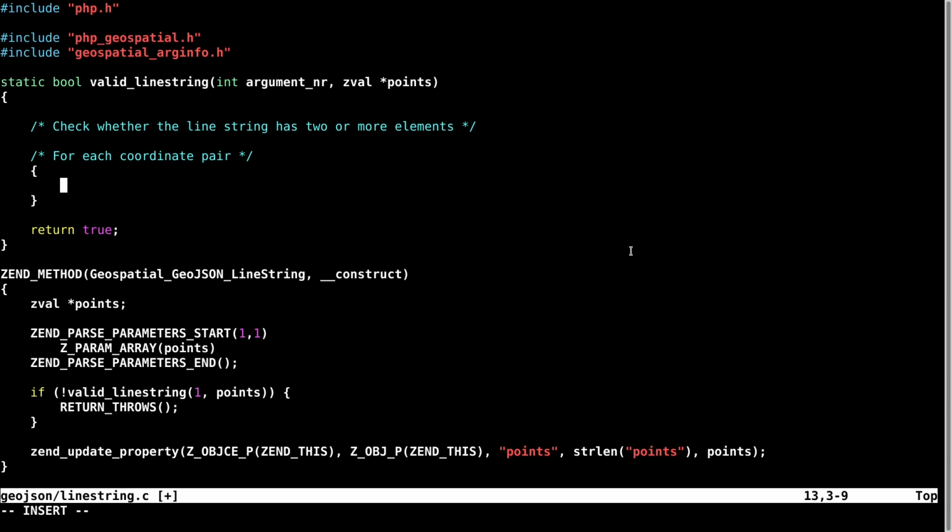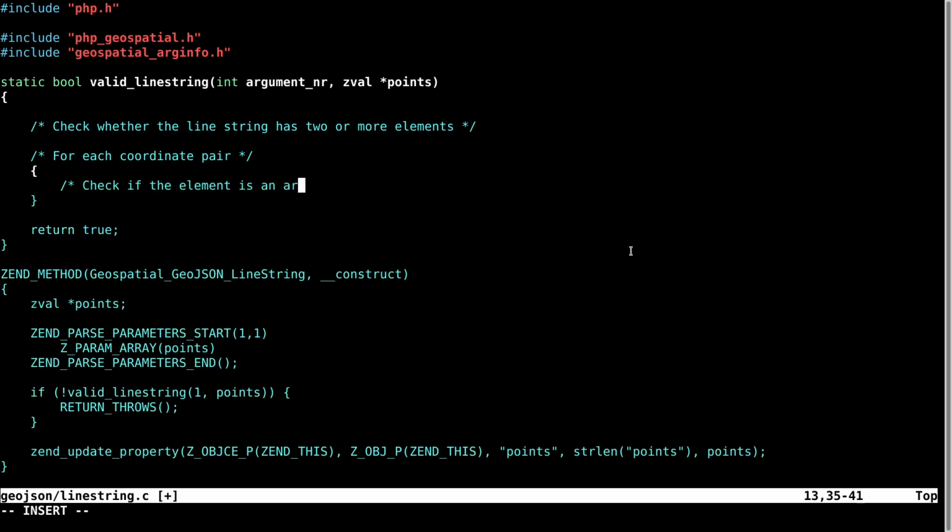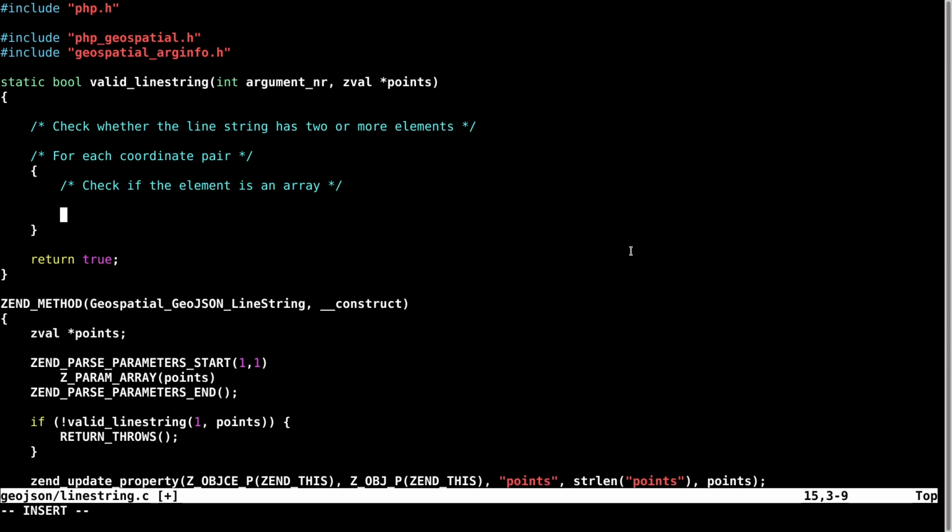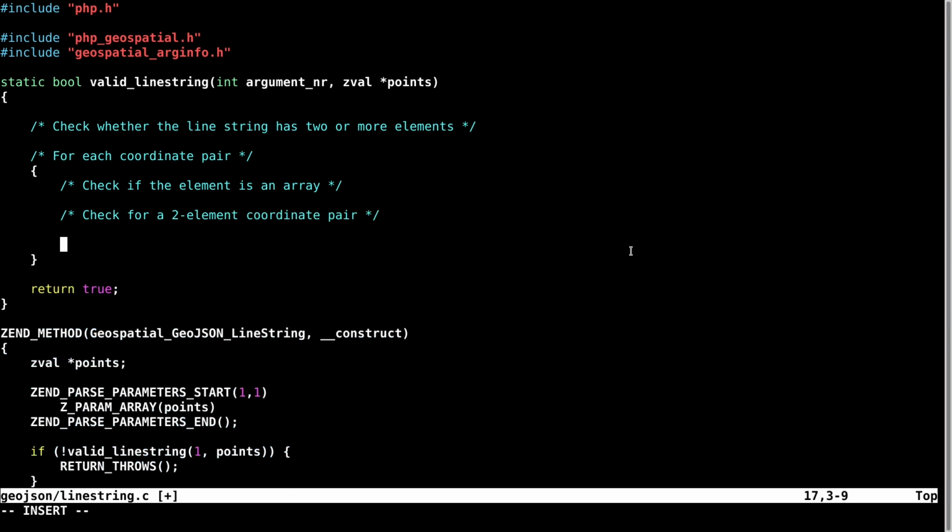For each of the elements in our line string array, we need to make sure that each element is also an array. We also need to make sure that each pair is exactly 2 elements long, so we'll check for that. PHP arrays can be both associative or index. We only want to have indexed array elements, so we need to make sure that each pair is indexed by the numbers 0 and 1. We'll have to do that separately for checking whether it's a 2-element coordinate pair.